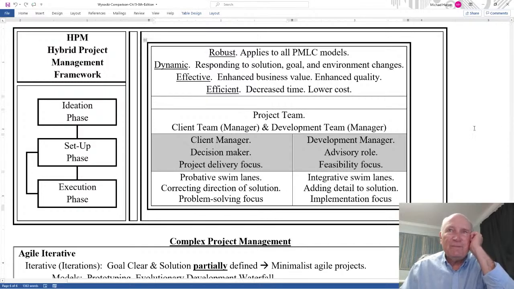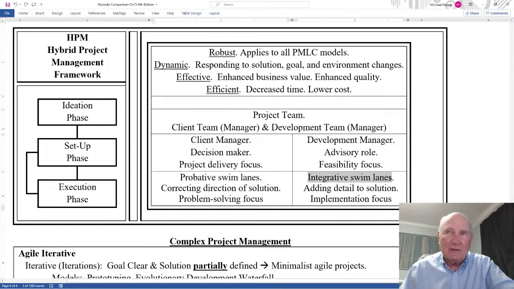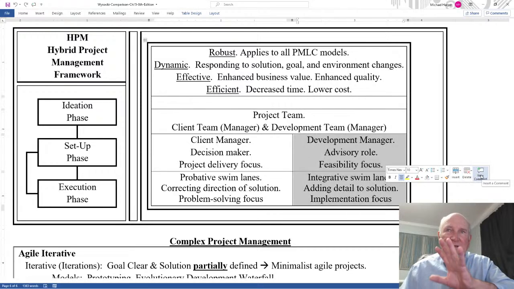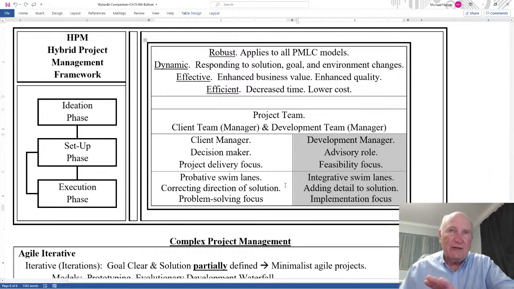And then finally, he talks about different swim lanes on how to do this, which is very interesting. Obviously he has done this before. He gets down into the weeds. He says, okay, you have probative swim lanes and integrative swim lanes. The integrative is adding detail to the solution, implementation focus, and that's the development manager's role. Advisory, feasibility, implementing it, can we do it? He'll take the lead on that.